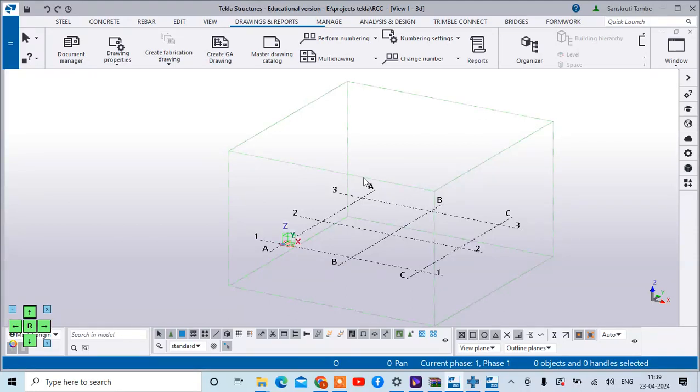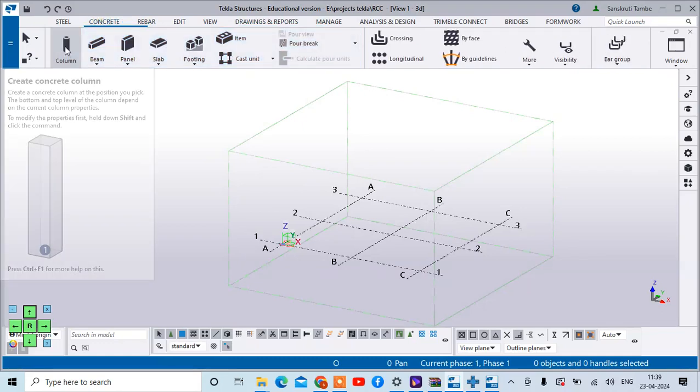In the last video we saw how to add the concrete column, then reinforcement in the concrete column, and then further creating the drawing for that column. Now in today's video we are learning about creating the concrete beam and then reinforcement in the concrete beam, and further creating the drawings. Okay, so just go to the concrete section.